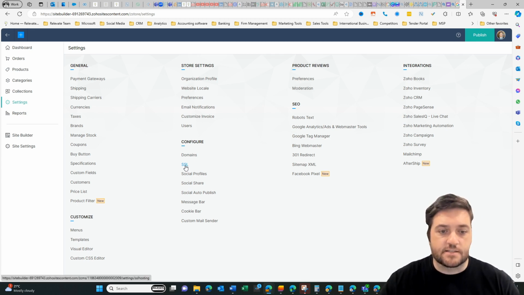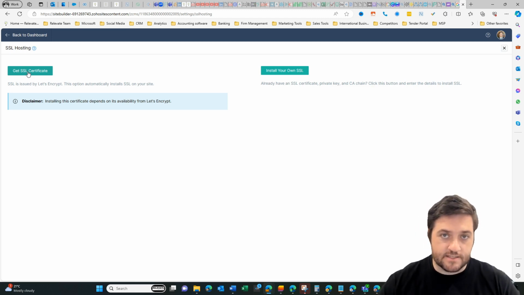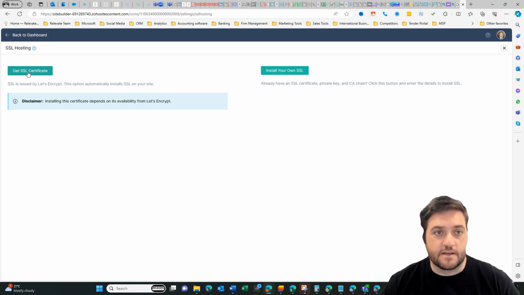So then you come to the SSL, and then in the SSL, you can click Get SSL Certificate. And that will request an SSL automatically and free from Zoho. So once they've applied the SSL certificate, which sometimes can take 5 minutes or sometimes up to a day, or you can install your own, which is a little bit more technical, and you should refer to your developer or come and see us if you need help with that.